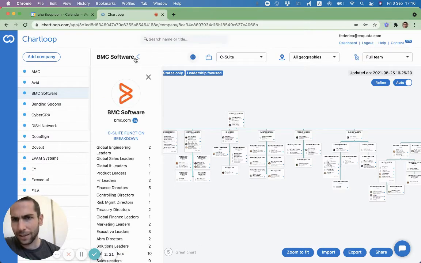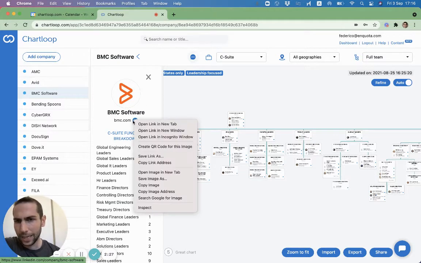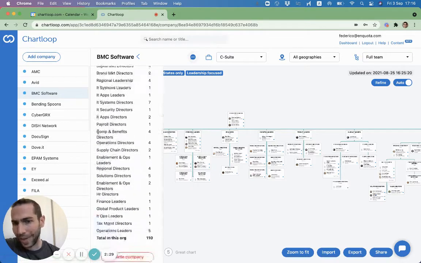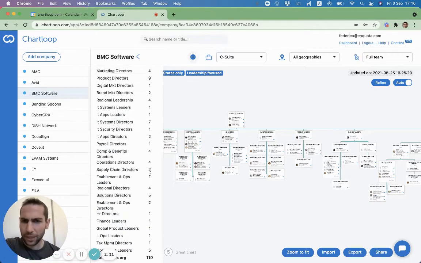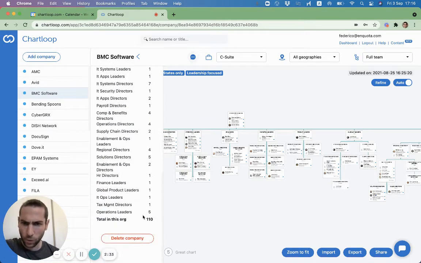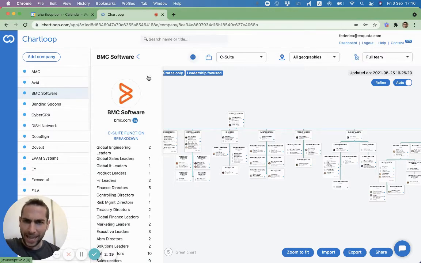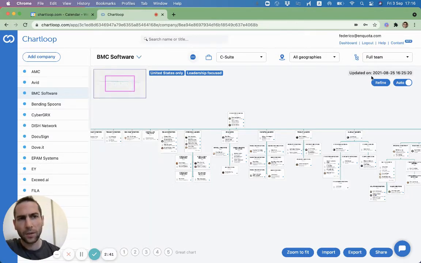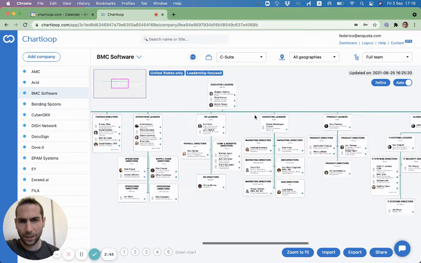So if I click here on their name, on this arrow, I get a little summary. First of all, their LinkedIn link, right? A little count of all the people here in this org chart. So we can see over here we have 110 people on this chart. And the other thing I would say before going into the granular individual level is we have here a refine button.